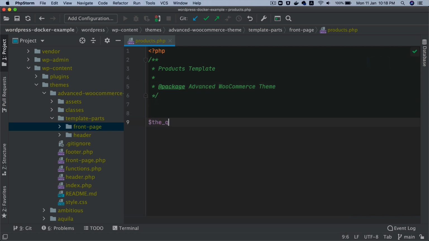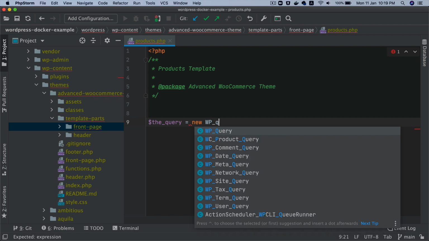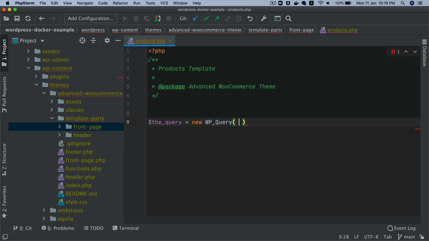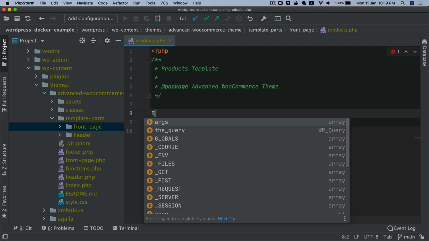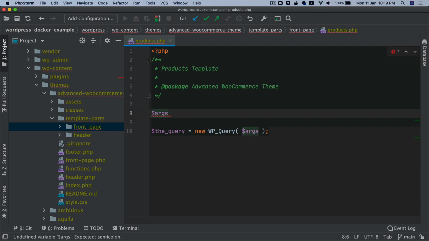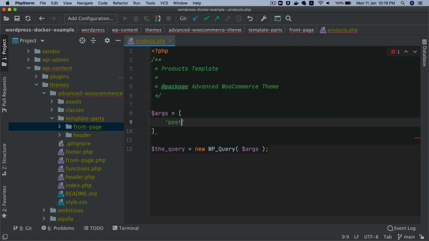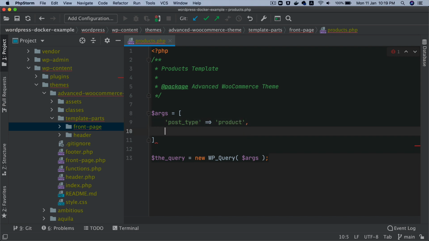So we'll say the query equals new WP_Query. And then we're going to pass some arguments inside of it. So args, and we'll put the value of the args on top. And this will have post_type equals product, because we're going to be fetching the products. And then we'll have posts_per_page equals 10.